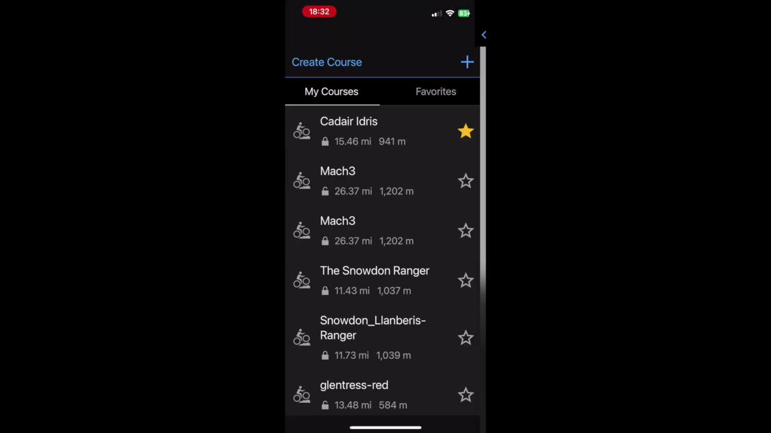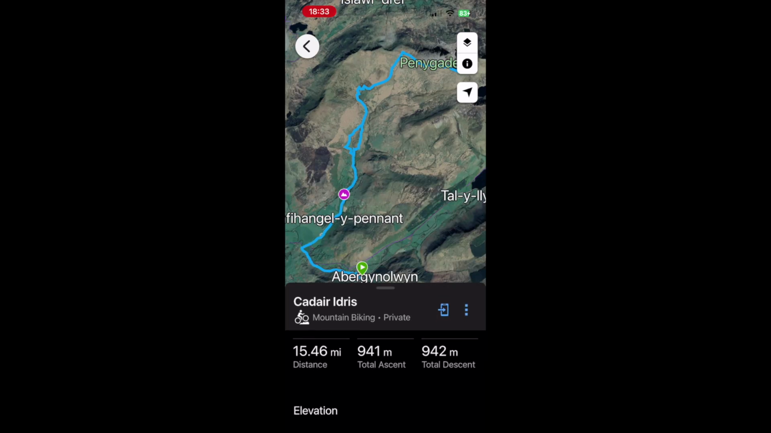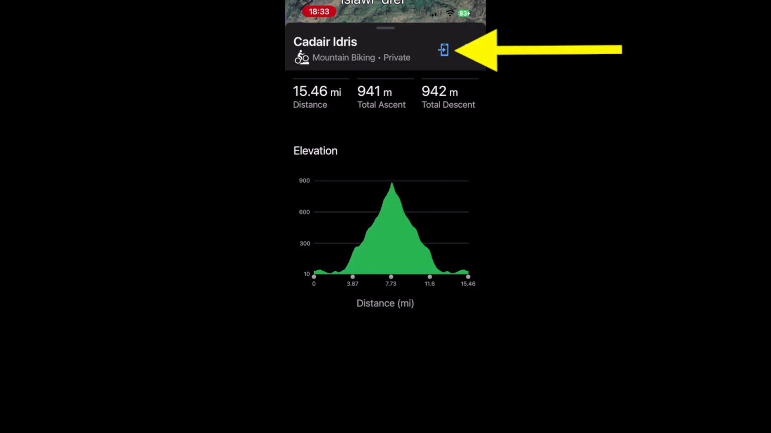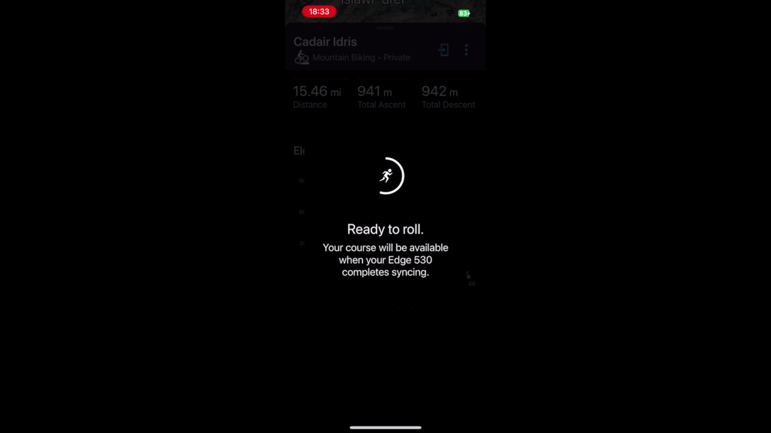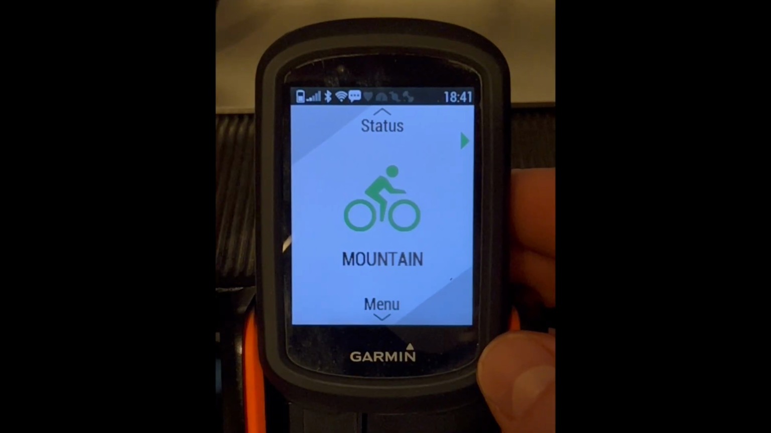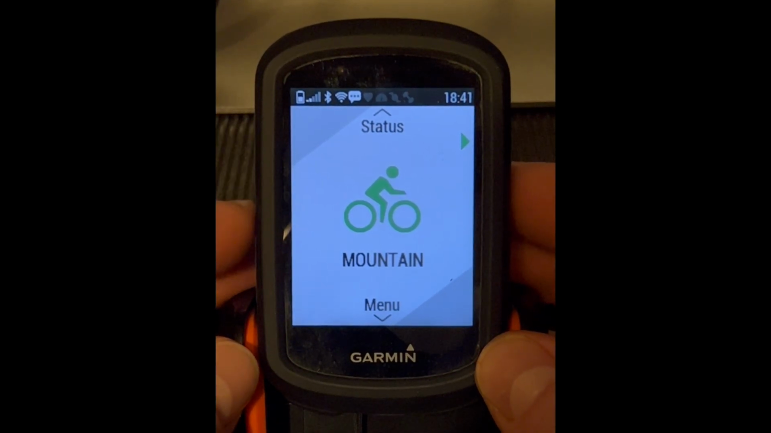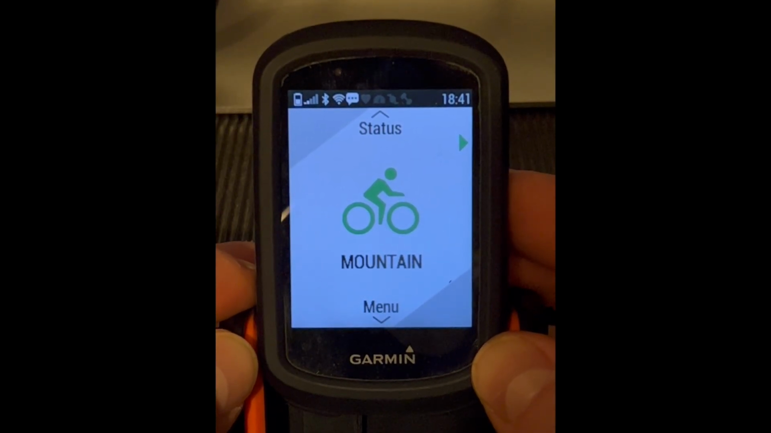So the course is saved in the app, but there's one more task to do. Hit the device upload button so that the next time your phone and device connect, it'll automatically upload to the device. Next step is to check the unit to make sure it's uploaded correctly. In this case, I've got the Edge 530.